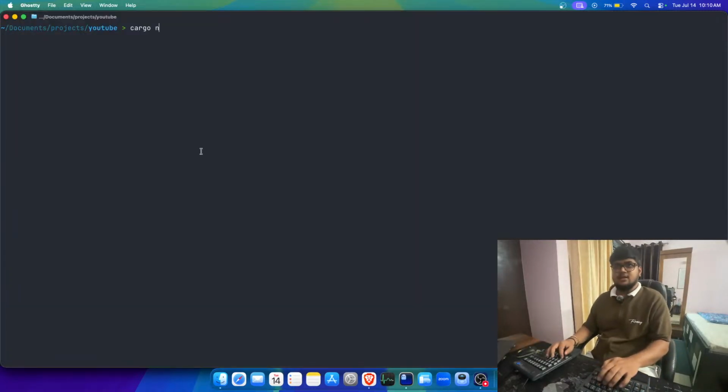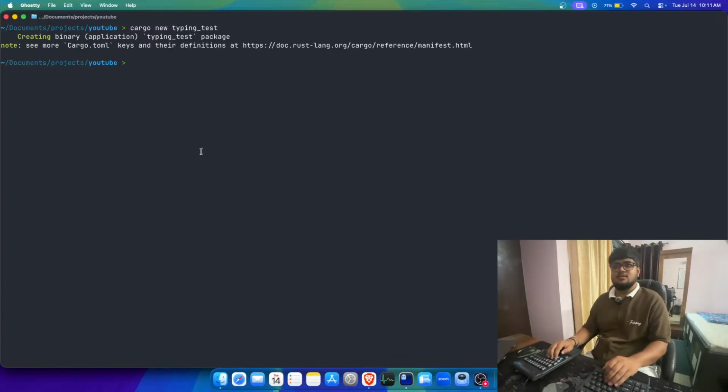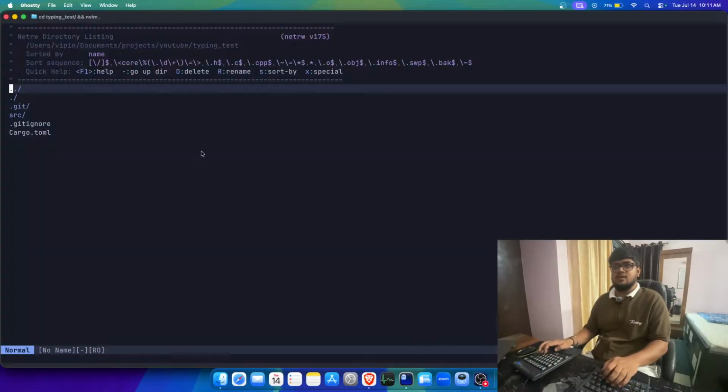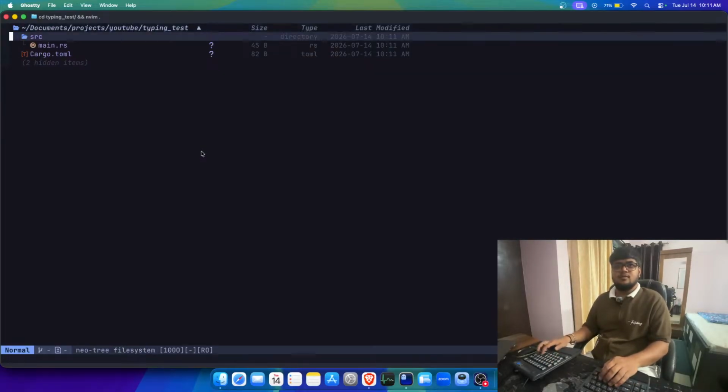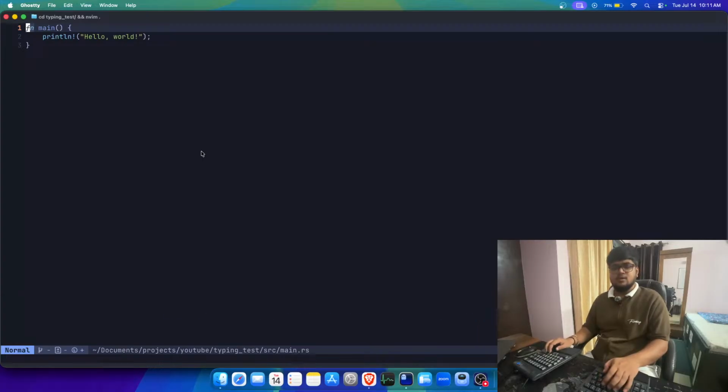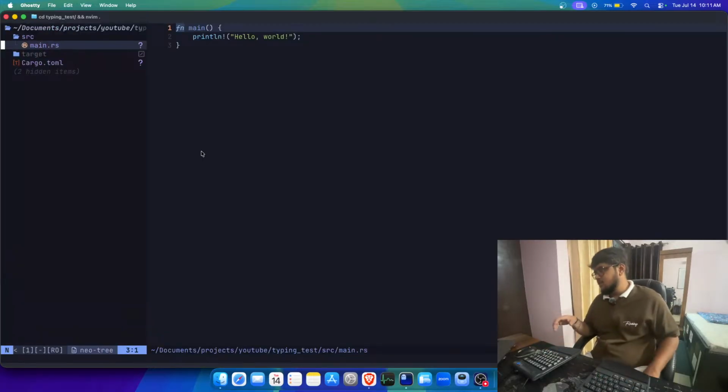Let's create a new project. Let's call it typing test, and let's go to typing test and open Neovim over here. Okay, now we are going to create modules. That's what we are going to follow.